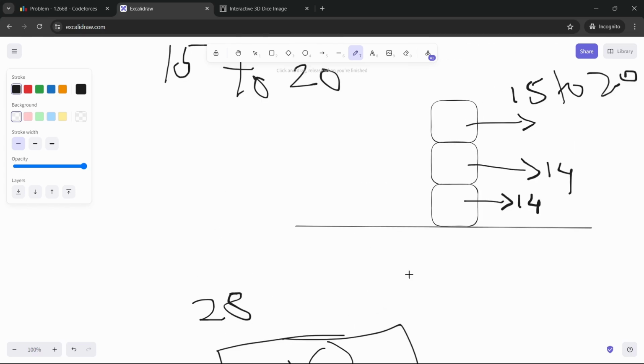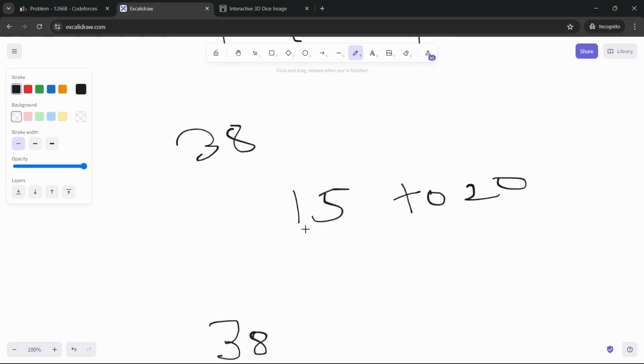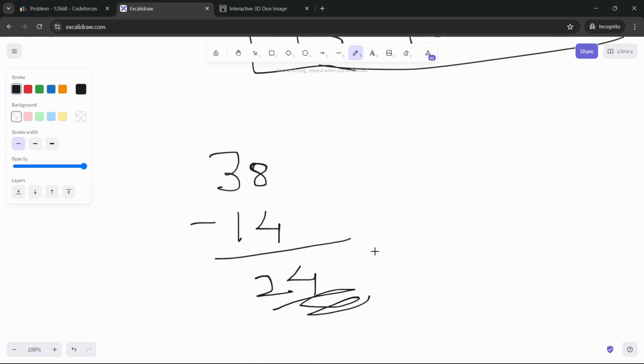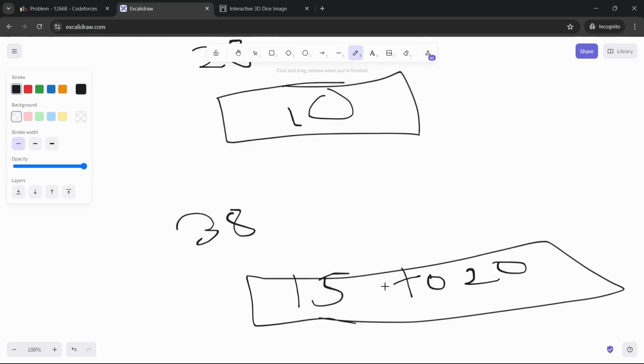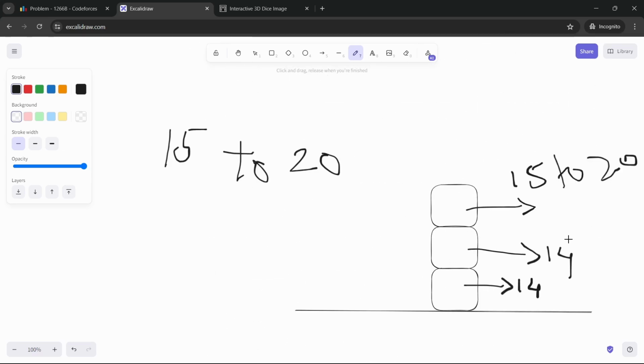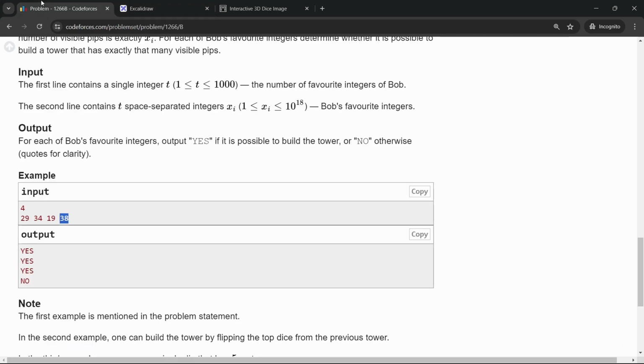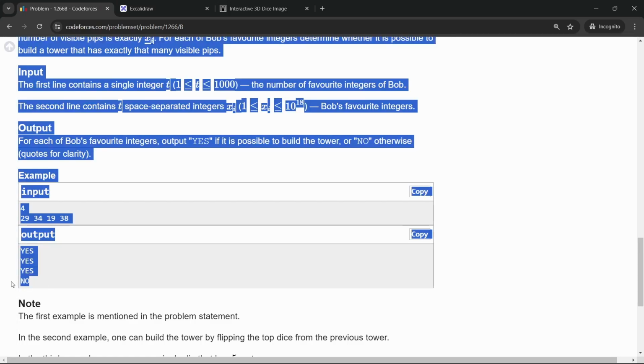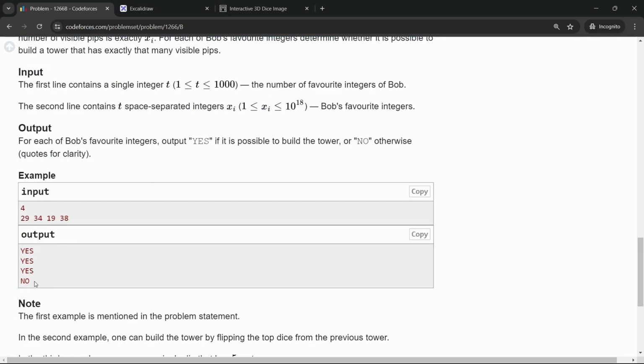But if we remove this, this one can only give us 15 to 20. It cannot give us 24, but we need 24. So even this will not satisfy our requirement. Removing a die is not satisfying our requirement. Rotating is not satisfying our requirement. Adding another die is also not satisfying our requirement. So that's why 38 is not at all possible. So we will return no.